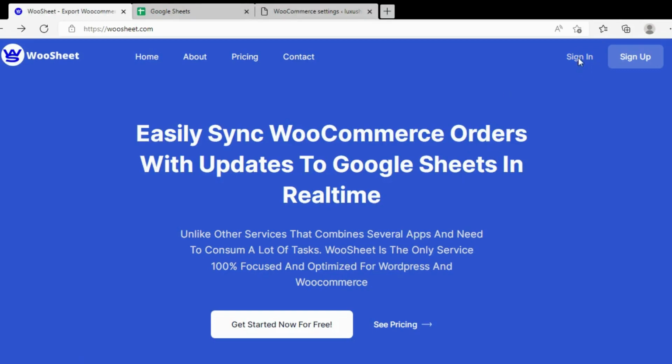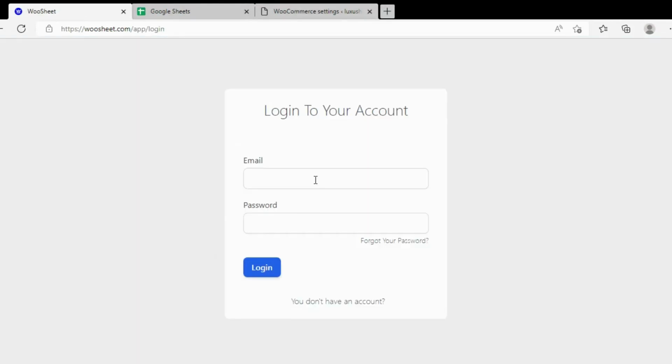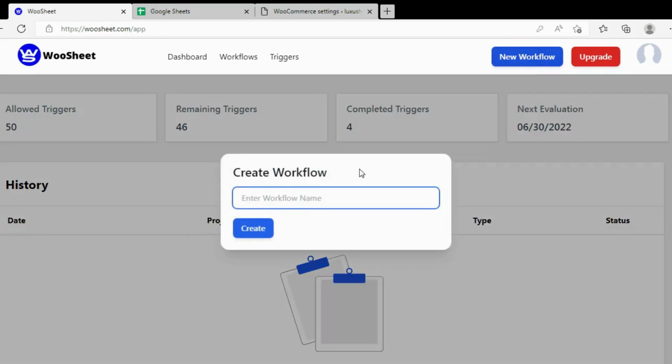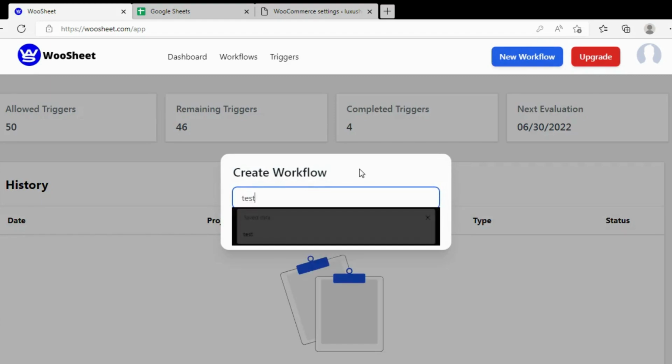Hi, this is how to export WooCommerce orders to Google Sheet in real time. Go to woosheet.com and create an account. I already had an account, so I just need to log in. Create a workflow by clicking on the New Workflow button and give it a name.